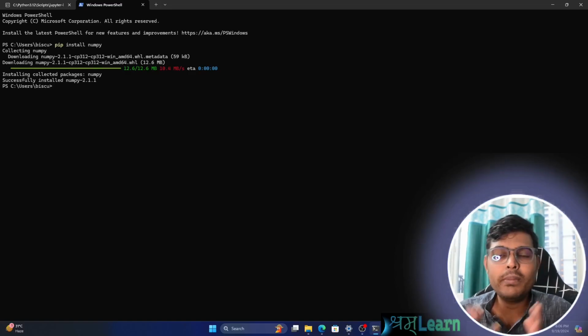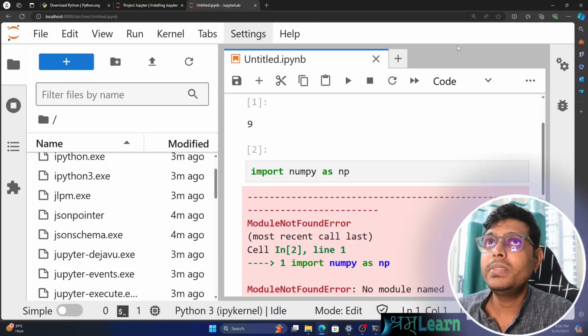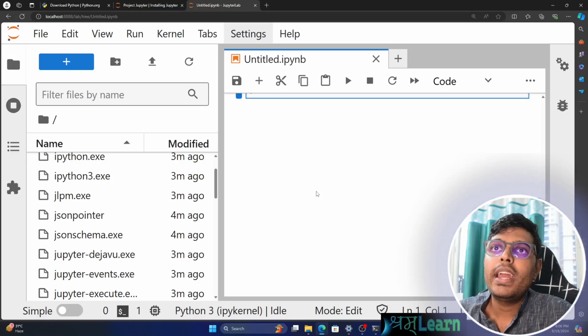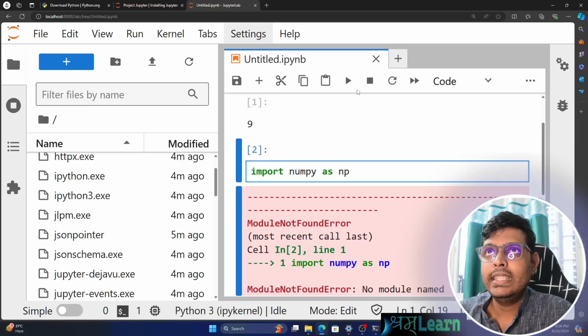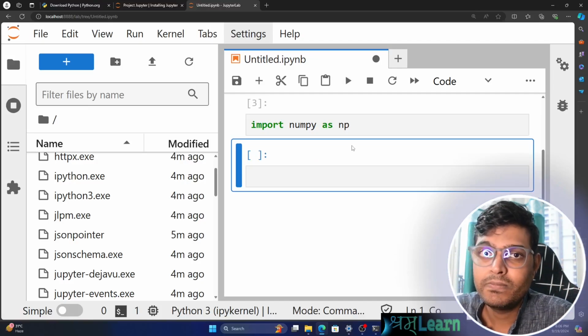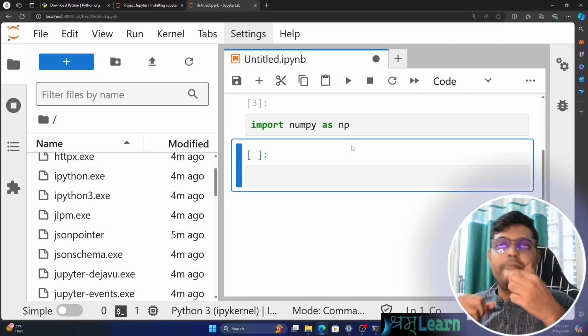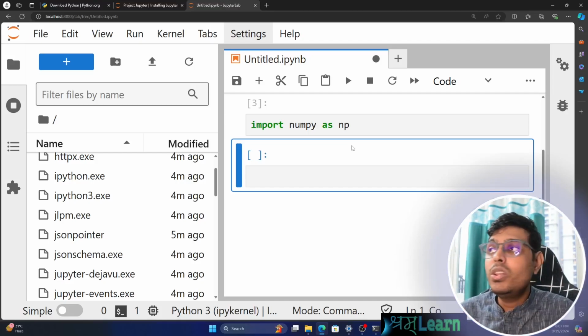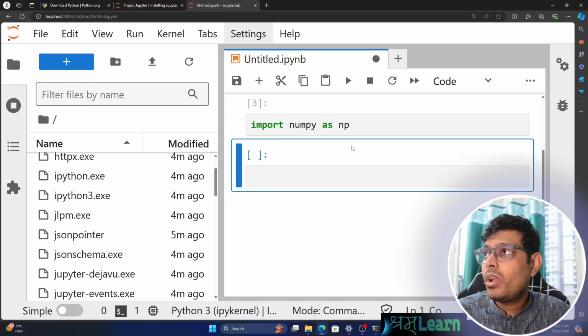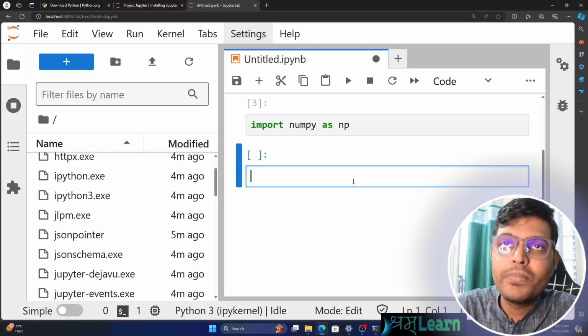ओके, तो numpy इंस्टॉल हो गया है और हम चलते हैं हमारे ब्राउज़र में and we can run this again and it didn't show us an error, नहीं दिया. That means we have numpy. तो numpy क्या करता है we will see in detail, but let me show you something.